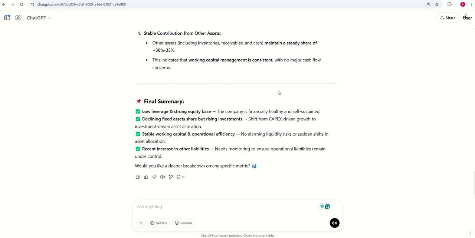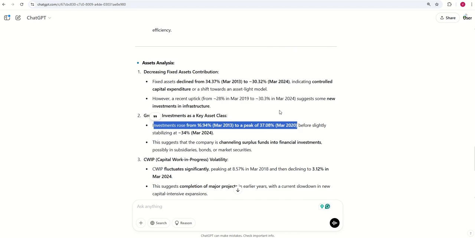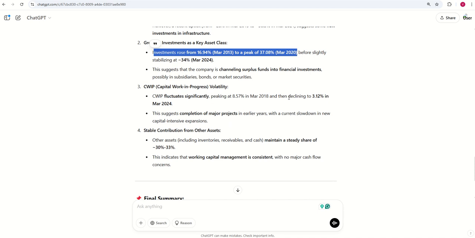So this is the way you can do it. I just gave an image, then a few prompts, and you can see where I have landed. I have the common size balance sheet in my hand, ready. And also the inferences from this common size balance sheet. So this is one use case for prompting using GenAI for a 10 years balance sheet.